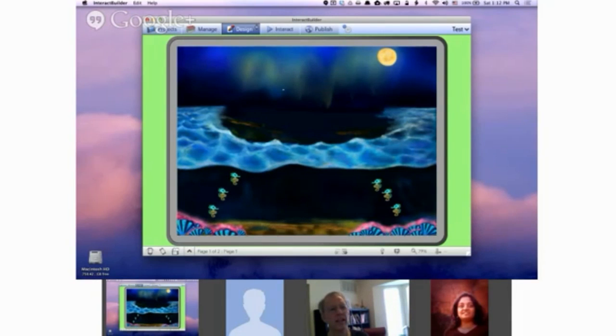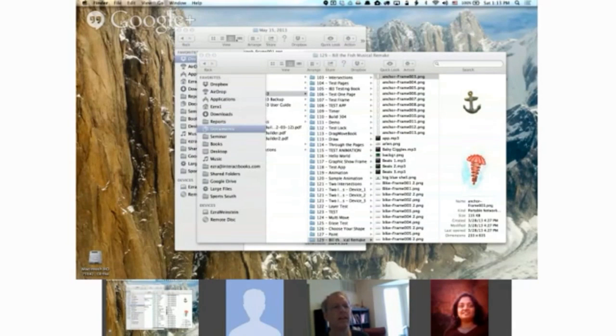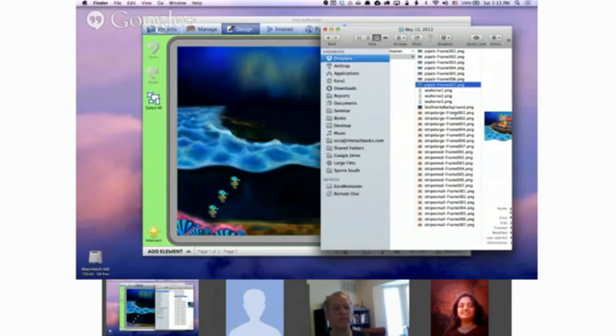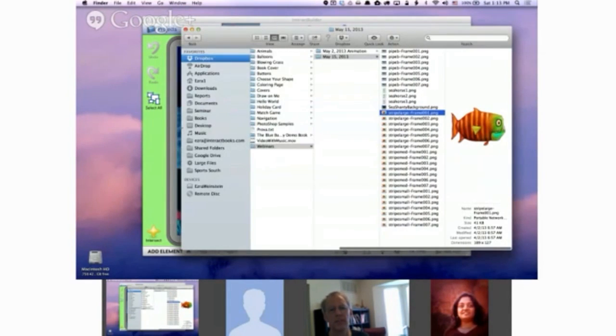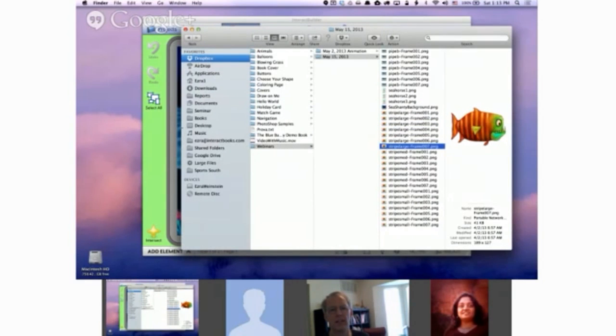In this case, I'm going to drag over my Finder, which for those of you who are Windows users, is like Windows Explorer. We'll go ahead with this Piranha. He's really fun because it's basically what we call a frame animation. These frames make up one animation. Mark, you remember the old flip cards, right? Sure. This is really how we implement more complex animations.